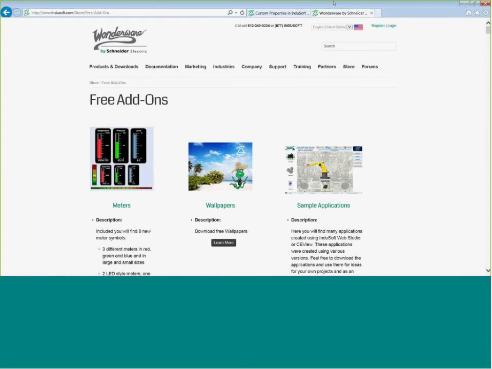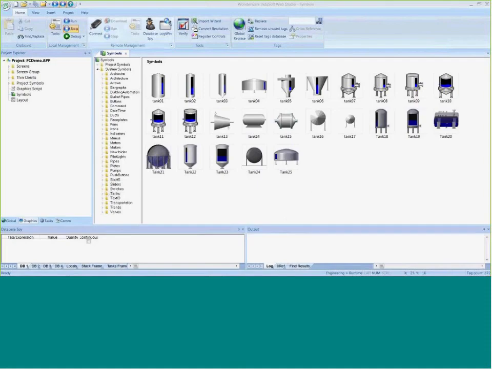So let me move this window out of the screen here. And in addition to the tanks and the motors and the pumps and things of that nature for water, I want to talk a bit about how you might create your own symbol.